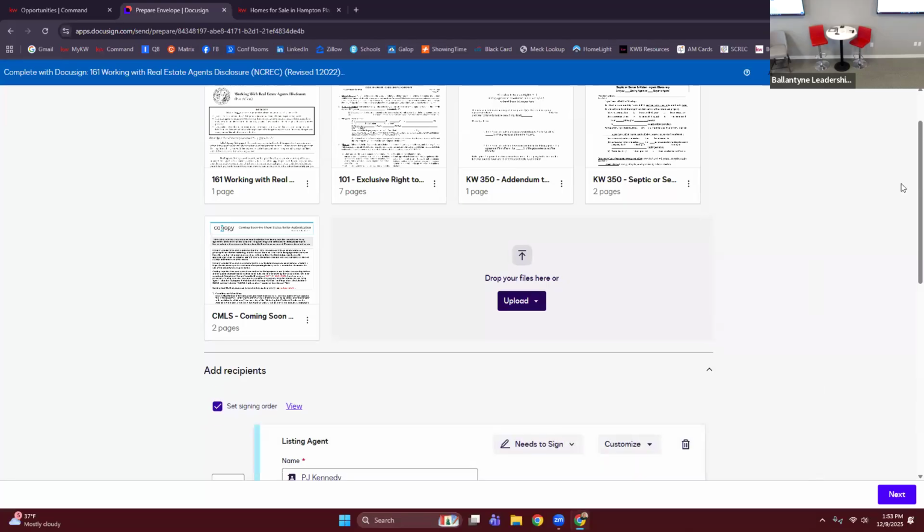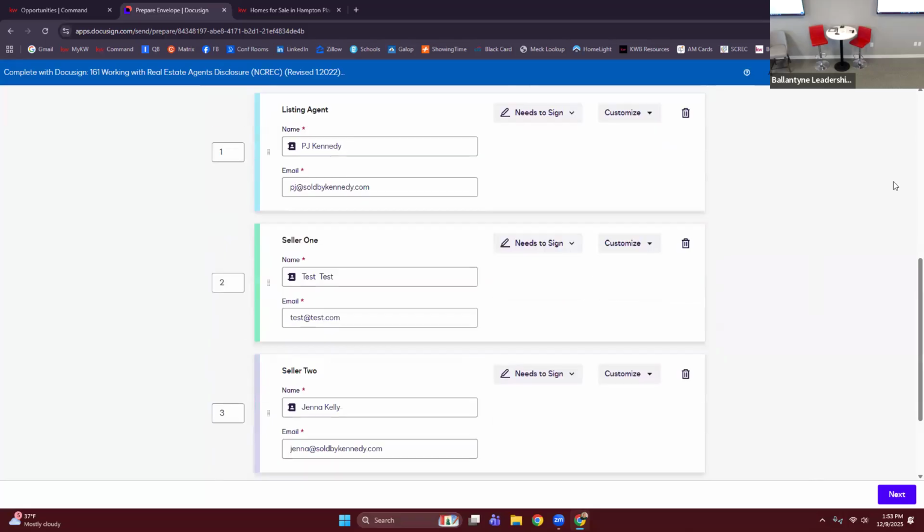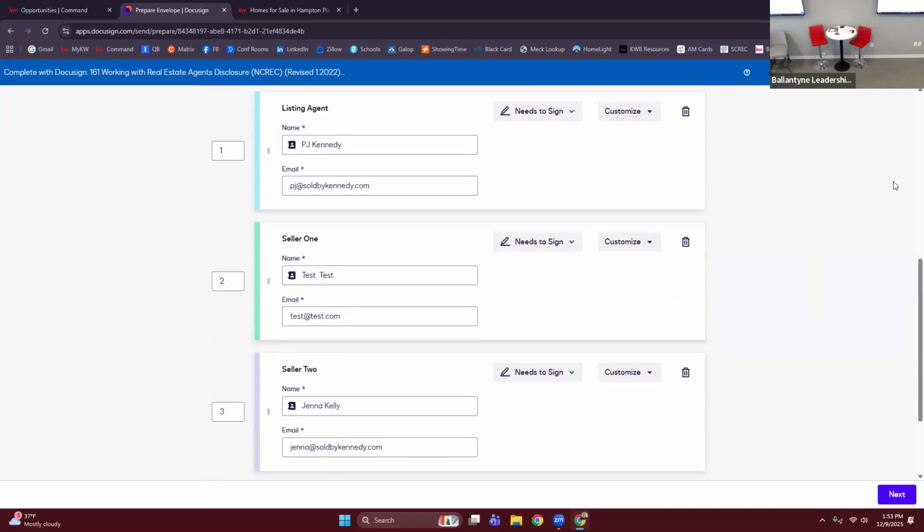All right, and then I can't remember who it was that was asking me earlier about the trust. This is what she was talking about. When you go to add recipients, it's going to default to whatever it wants to default to. But we picked a listing agent, a seller 1, and a seller 2. These are the people that we have in place according to our command system for each of these roles. So PJ's the listing agent, our seller 1 is test, and our seller 2 is me. That's how I had it in command, and that's how it got pulled over.